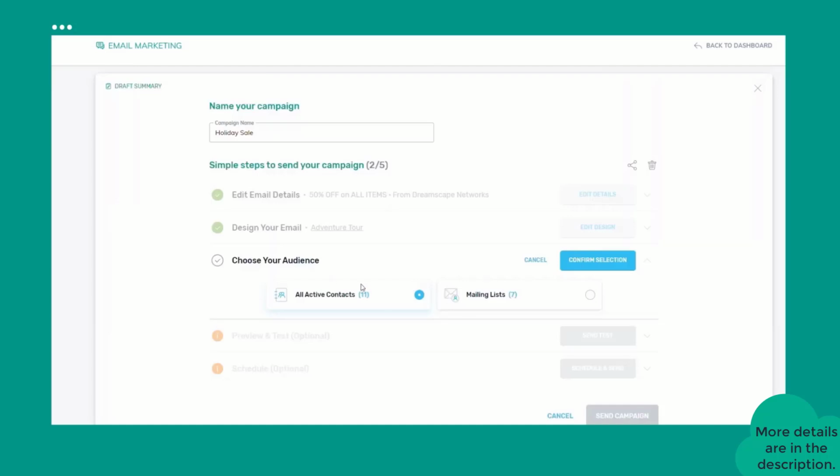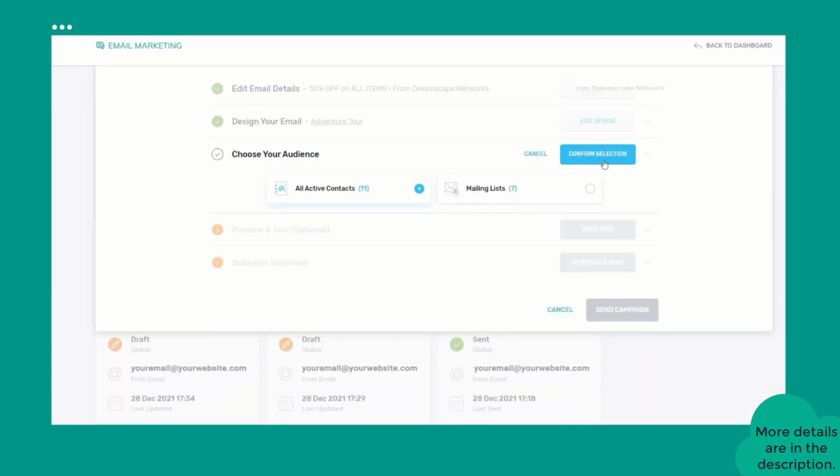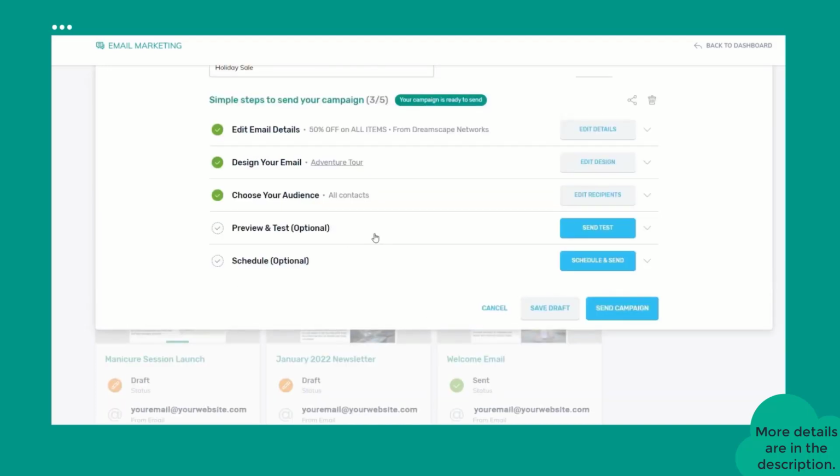Choose your audience. For your email campaign, you can choose to send the email campaign to all active contacts on your account or to a specific mailing list. Confirm it by clicking the Confirm Selection button. Now your campaign is ready to send.